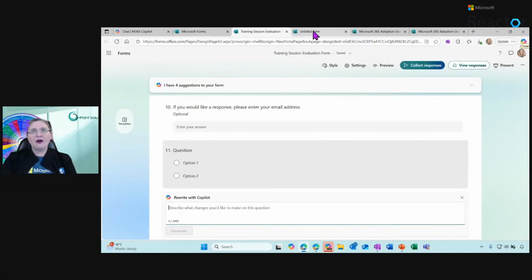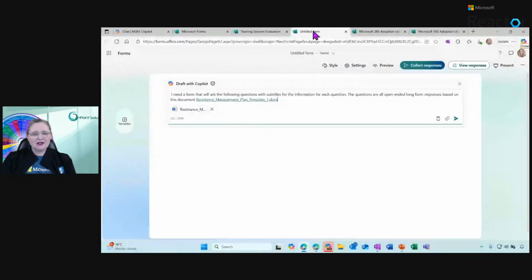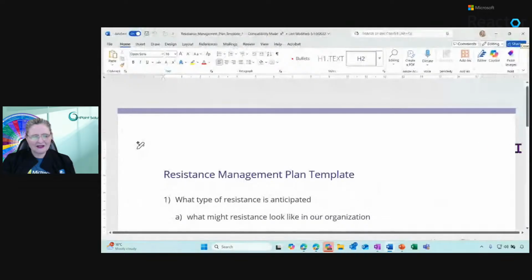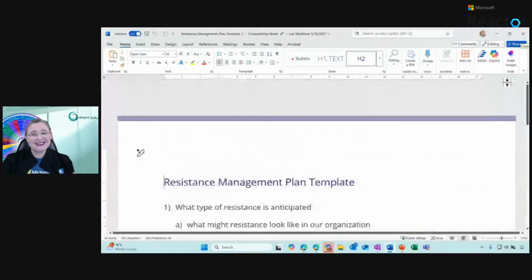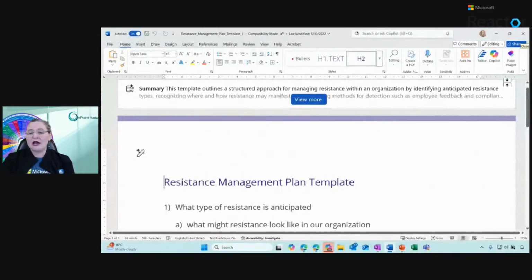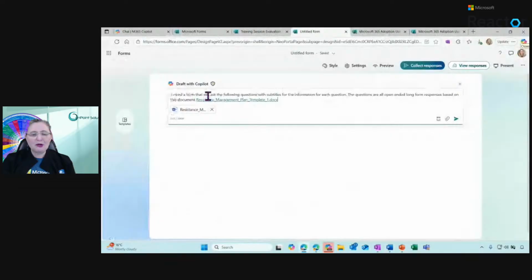What does it look like if I'm in here and I want to use something that's pre-existing? For example, I've got a resistance management plan. Let me bring up the Word document and show you. This is a ProSci form, and it has lots of questions in there with possible responses. I could have copied and pasted this into my initial chat, or I can say, can you please build me a form with the following questions and subtitles for each. They're open-ended, long form, based on this document.